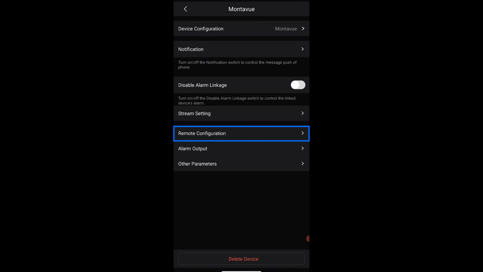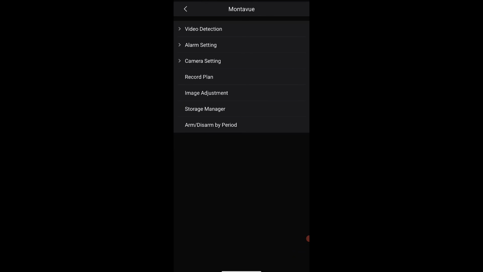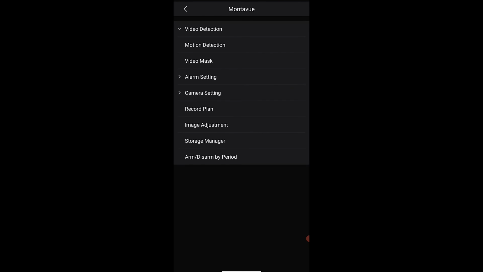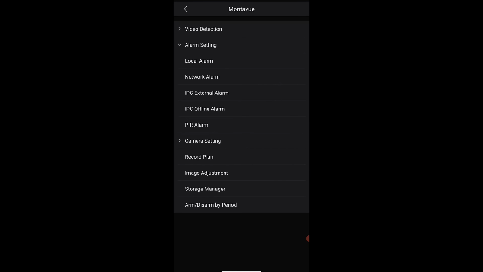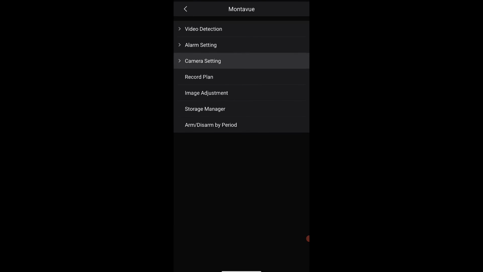Okay, next up on our device details screen, we're going to have remote configuration. What this does is it allows you to change settings on your NVR or your cameras from remote. You are fairly limited in what you can do, but this is going to allow you to change things like your recording plan, image adjustment, which means you can change the brightness levels, saturation, and contrast of your cameras. It's also going to allow you to check out your storage and manage your hard drives from remote. And then also you can change some alarm settings and camera settings.